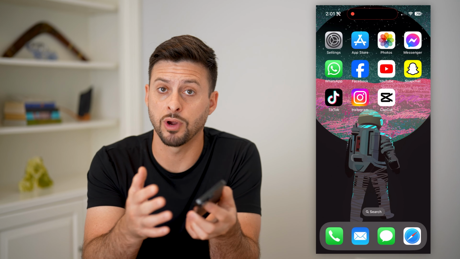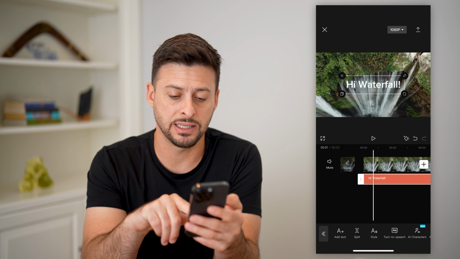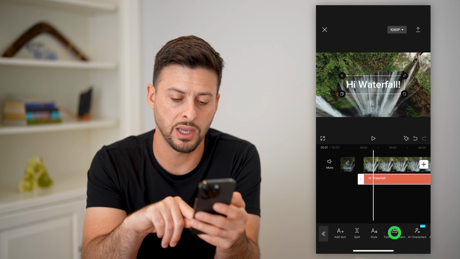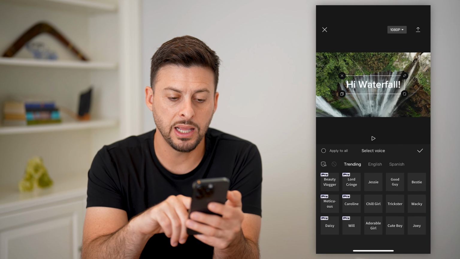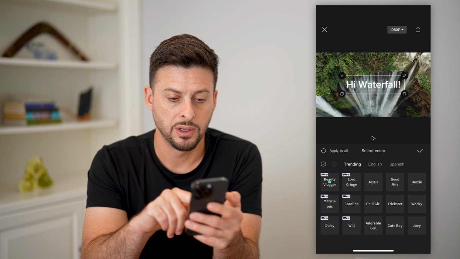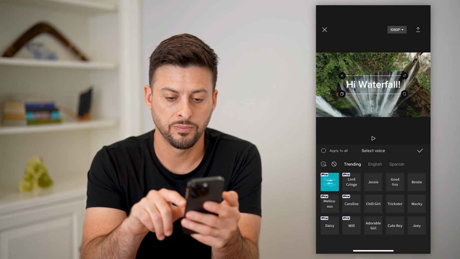Now I'm going to hit the check mark here, and you can see I can expand this out to the entire video if I want, or I can add a bunch of different text bubbles on here. But now that I've selected this text, you can see at the bottom right here is text-to-speech. I can tap on it, and it gives me a bunch of different options in terms of voices. So I can choose on any of these.